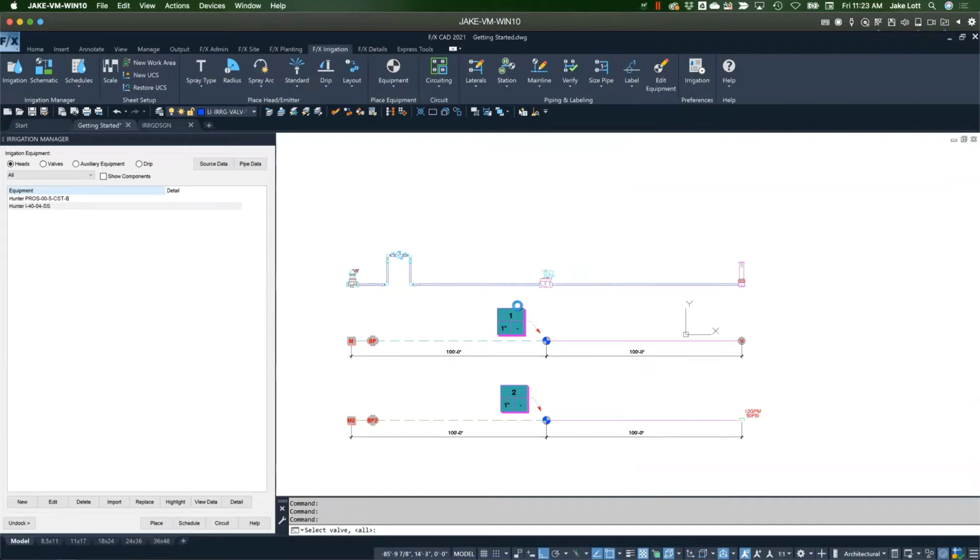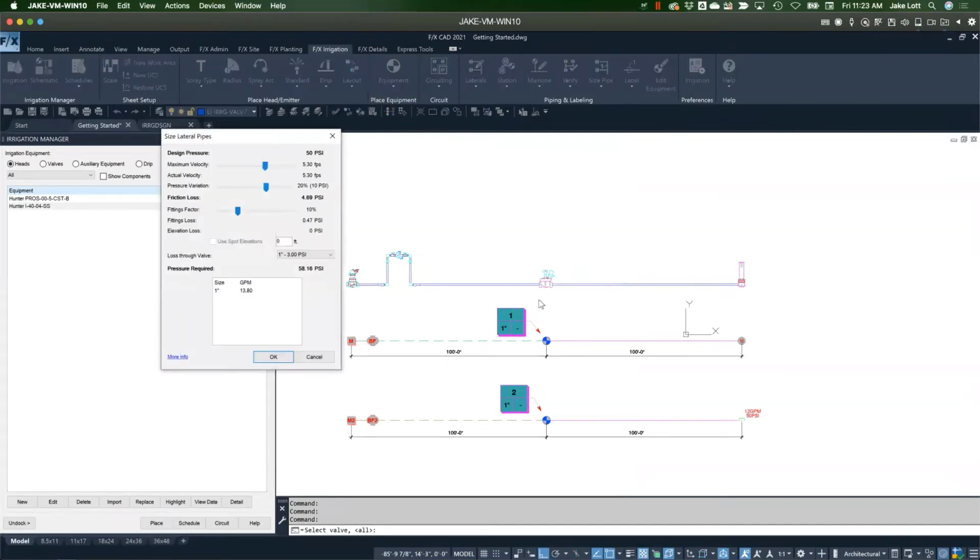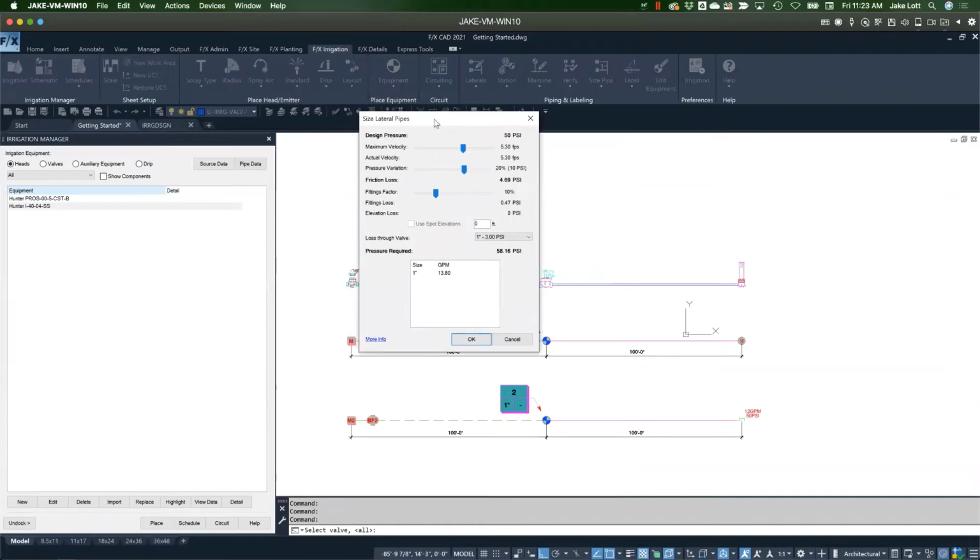I like clicking on the valve callout to size because it's a bigger target. But we're brought to this, our size lateral dialog box. And what I hope to achieve today is a better appreciation for what the system's doing for us now. So we're going to be able to do a lot of playing without doing a lot of math for this example. So we'll go ahead and walk through all of these different things.